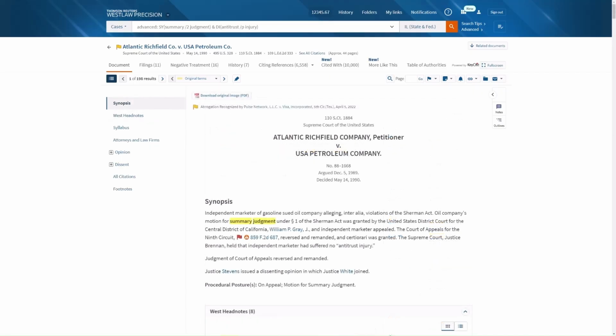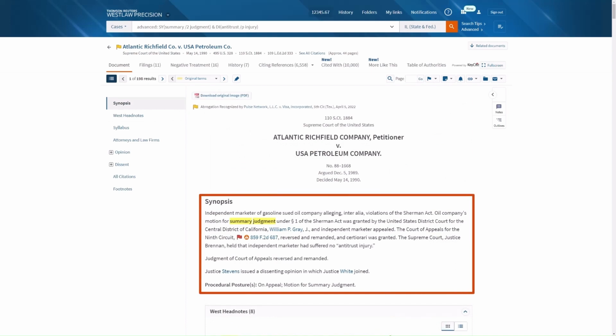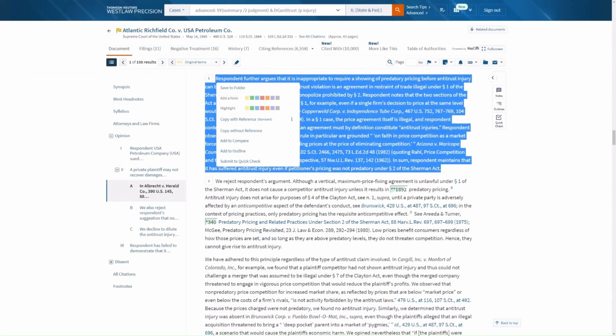When attorney editors craft the synopsis and headnotes, they include legal synonyms, terms of art, and the parties' legal relationships so you don't miss relevant cases if your query doesn't include the exact term or phrase. You've found language in this case for your issue, and now you'd like to find similar cases. Highlight the text you're interested in and right-click. Then select Submit to Quick Check from the context menu.